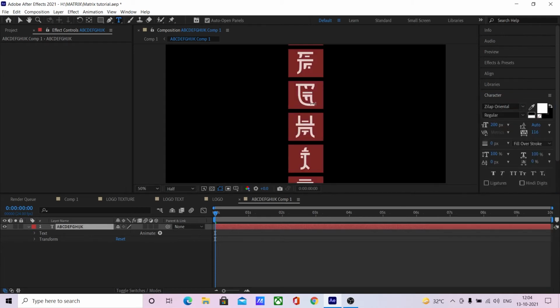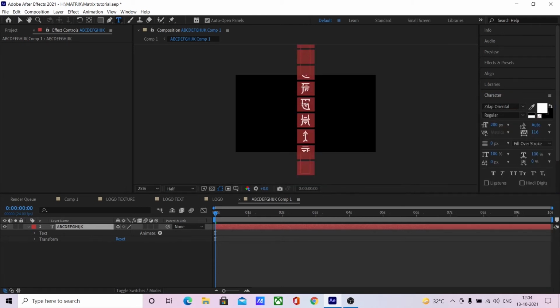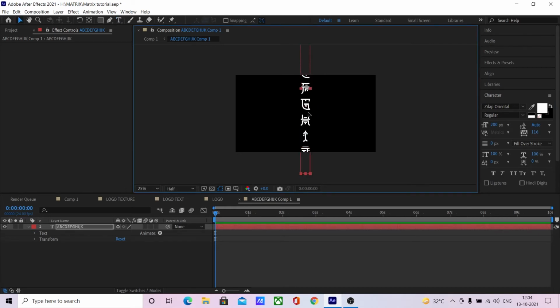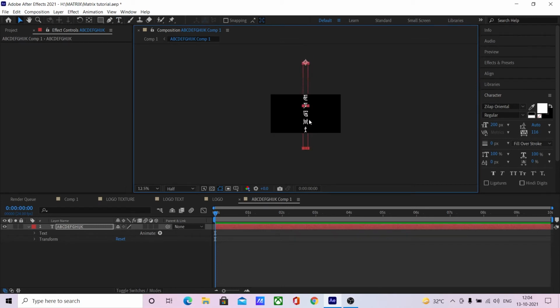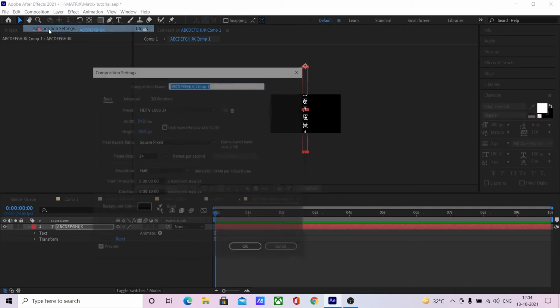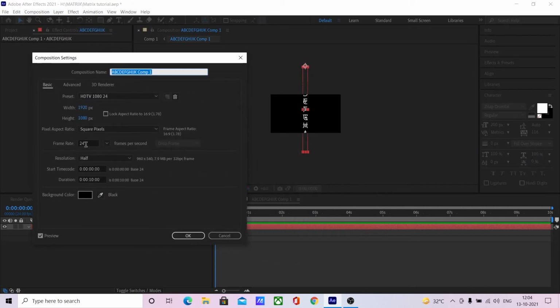This is just a stylized font. It's basically G, H, I. They're the same letters, but it just makes it look kind of like Chinese. And it works a lot better for these kind of things. So let's go ahead with composition. Adjust the composition property. The height, increase the height a little bit.